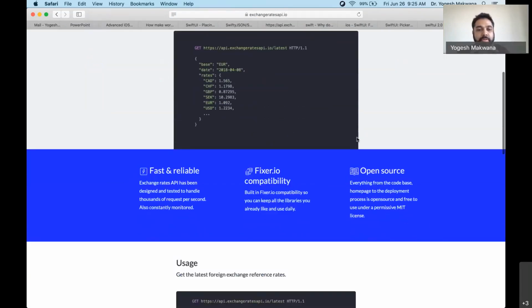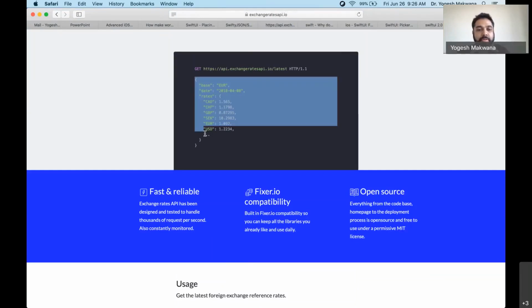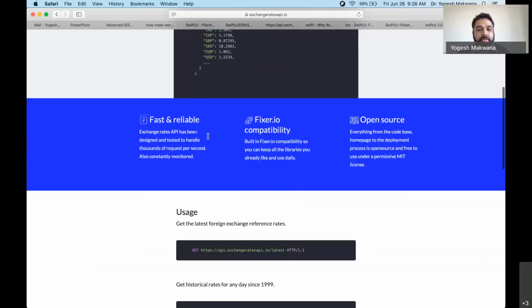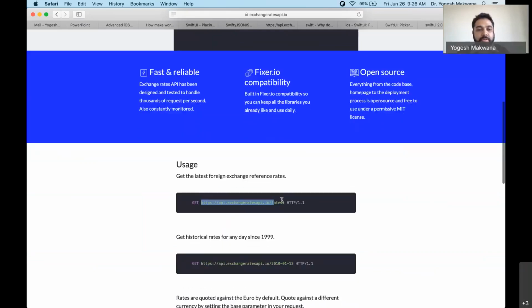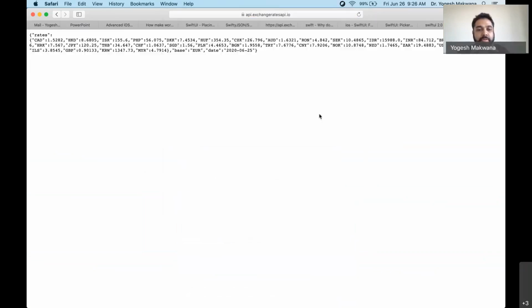And what this does is it returns something like this: a base currency, the date the data is from, so it will usually be the current date, and an exchange rate with respect to the base currency for all the currencies they have in their list. And the simplest request to make is this. Let's make this request and see what happens. When you make this request, it shows you the same data that we saw there.